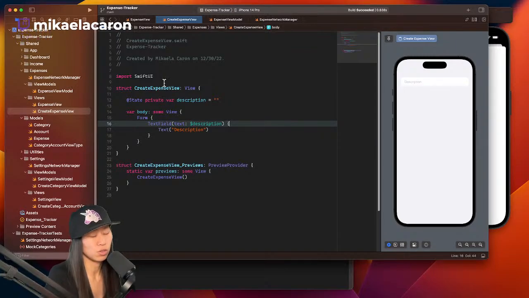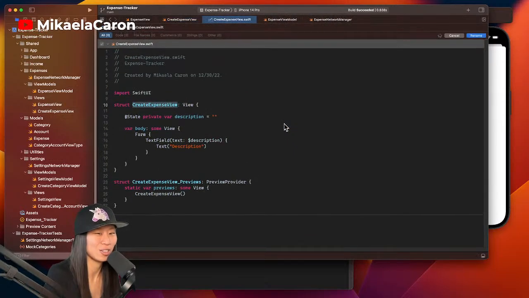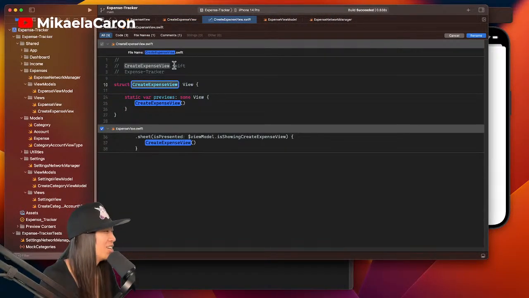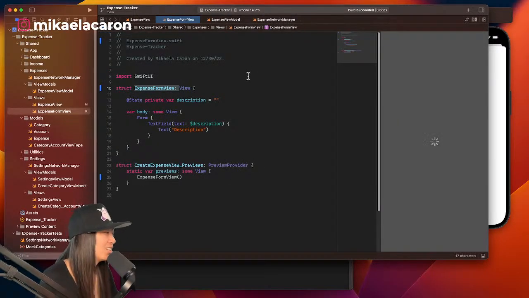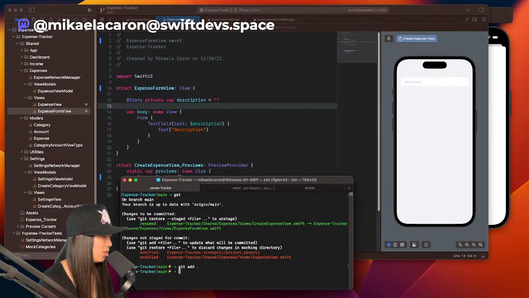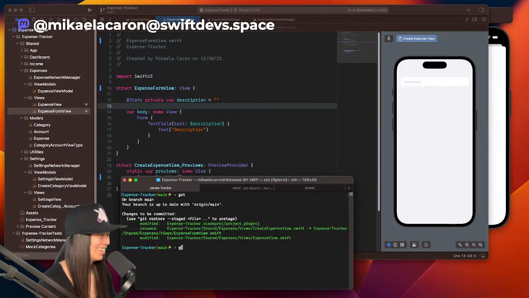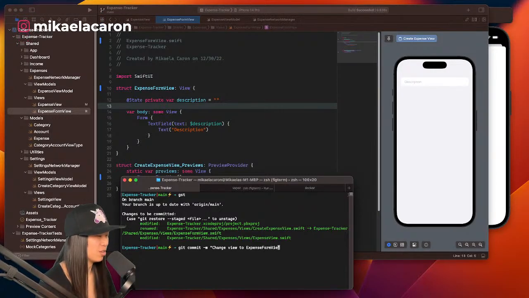But should I use two views? So Giannis, you say edit or expense edit form view. Ooh, there you go. That's a good word. I'm gonna change it to that right now. Expense form view. Love it. Okay. We are adding that right now. Git commit. Change view to expense form view.